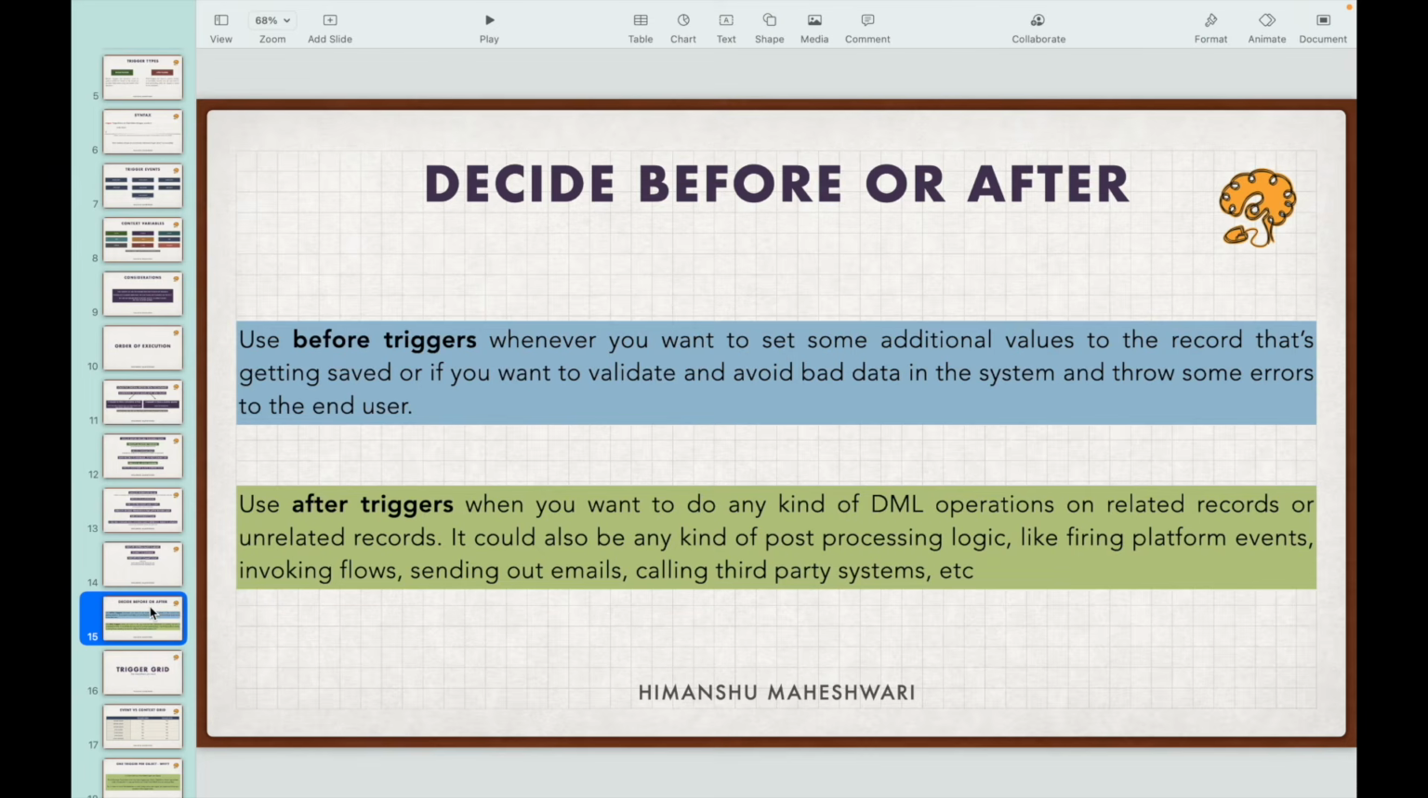Okay. Now it's important to understand how you decide what to write on which event. You have before event, you have after event. Now where do you write what kind of things, right? For example, I told you cannot make changes to the same record in the after context. So if you have to add any information, add any field values to the record, where would you write it? It is understood. You would write it in the before trigger, right? So use before triggers when you want to set some additional values to the record that's getting saved, or if you want to validate or avoid bad data in the system and throw some errors to the end user. So when can you show the error to the user and not let the record be saved into the system?